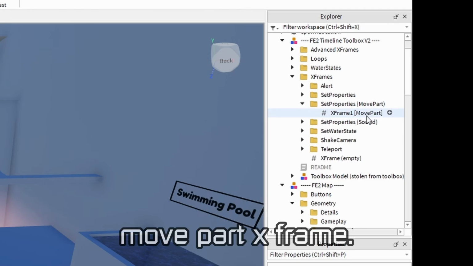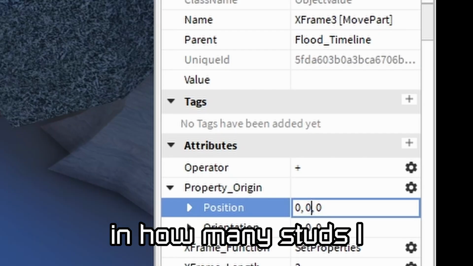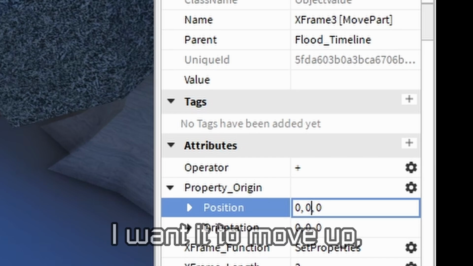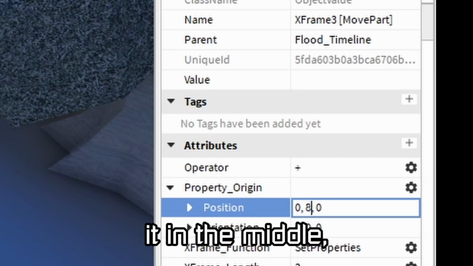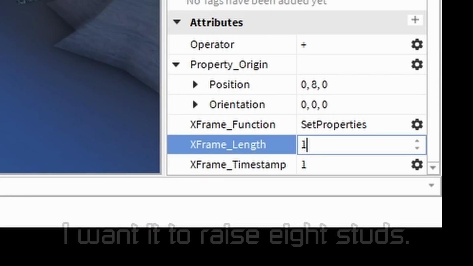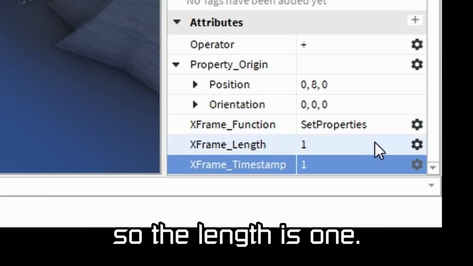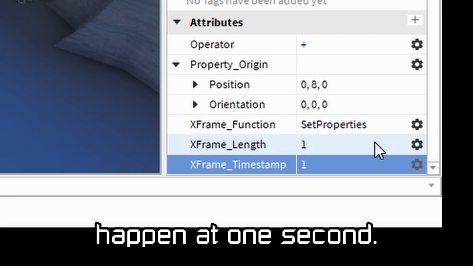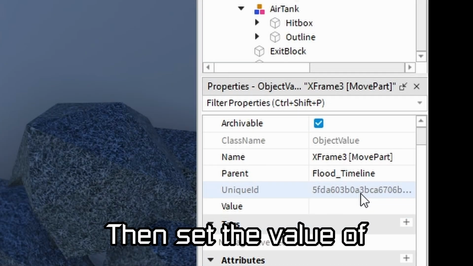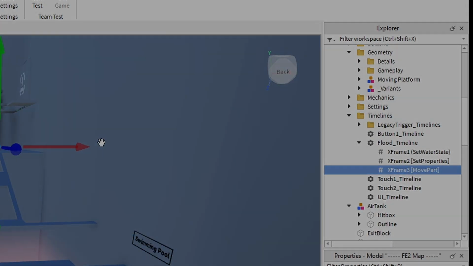Then I will get the move part X-frame. In the property_origin attribute I will put in how many studs I want the part to move. I want it to move up, so I will type it in the middle, because that is the Y value. I want it to raise 8 studs. I want it to move 8 studs over the span of 1 second, so the length is 1. I want it to happen at 1 second. Then set the value of the X-frame to the model. You can select the model inside the Explorer.